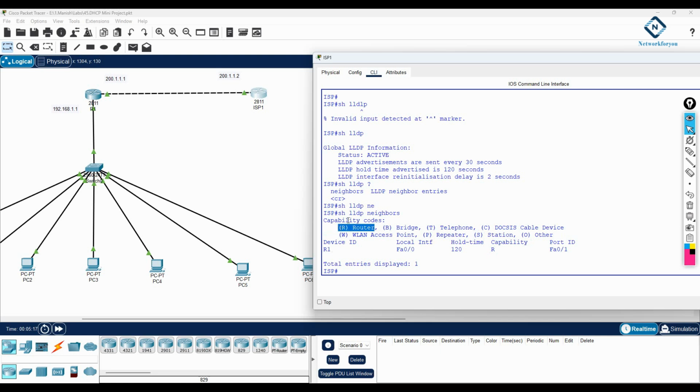And here you can see when we write show LLDP neighbor, you are getting here R1. You have one device. This is the device ID. Device ID is nothing but the host name of the device. I am here, I write show LLDP neighbor. So this router, ISP1 router, is saying I have one neighbor. That neighbor name is R1.